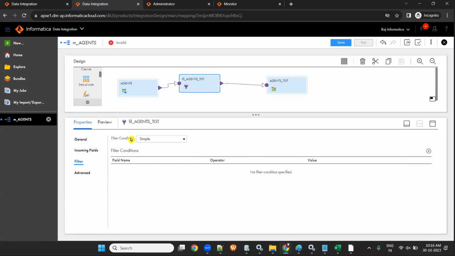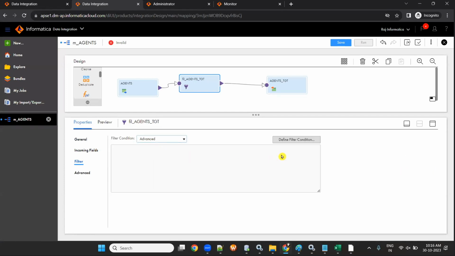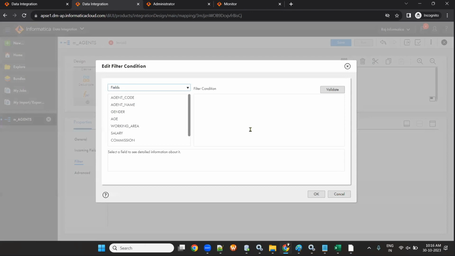Yes, please. So what to do? I'll go to advanced, define filter condition. In the filter condition, I'll write working area equal to, and here you have to write single quotes. So in the simple filter condition, you should not write single quotes, but in advanced, you should write. Understood?